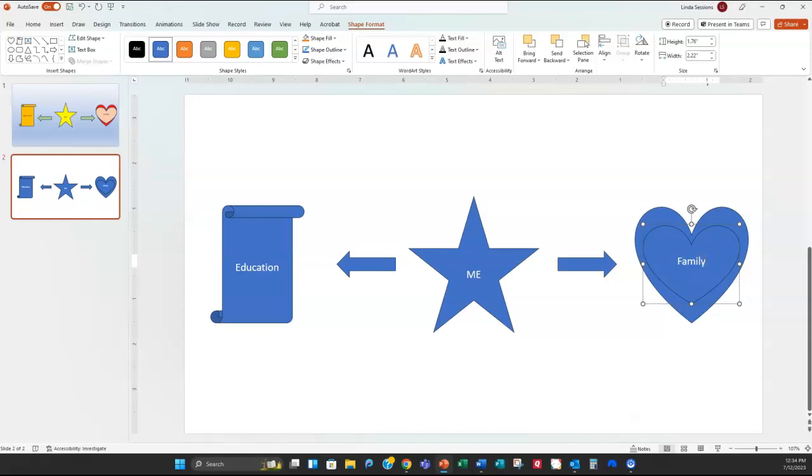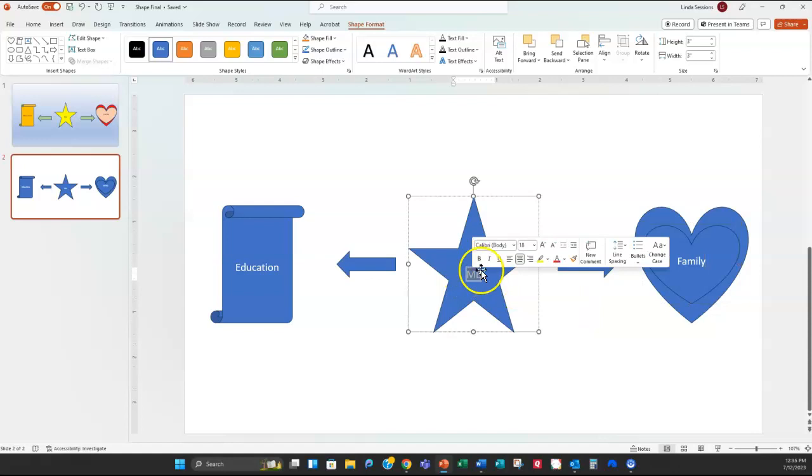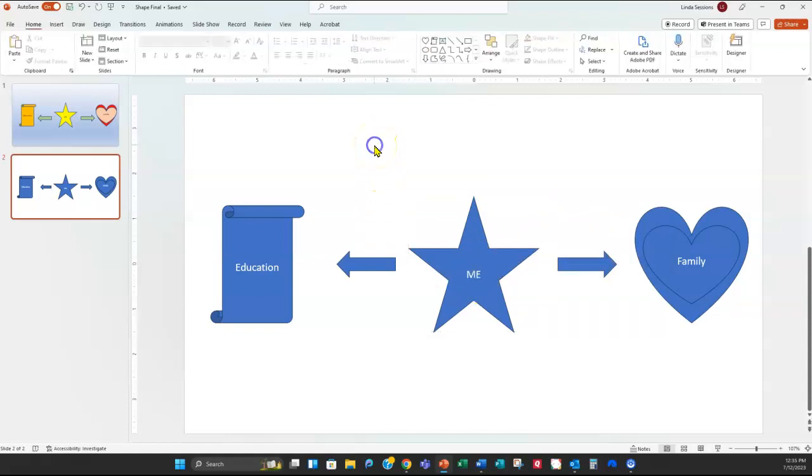Now if for some reason your text doesn't fit, you might need to resize your shape, or you might need to change the size of your text. And it's really easy to do that. You can just double click on the text, and I can see my floating toolbar showed up here, and I could change the font, the font size, and everything else if I needed to. Right now, I'm just going to leave that all white. So I've got me, education, and family here on my slide.